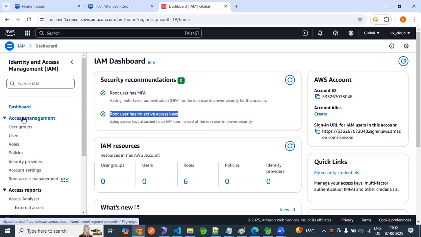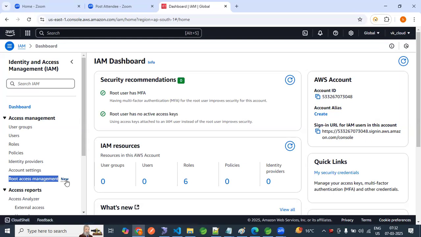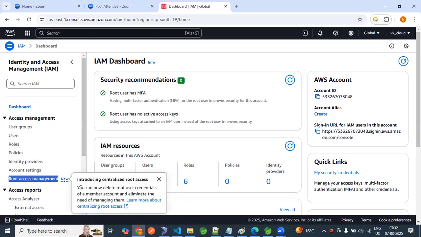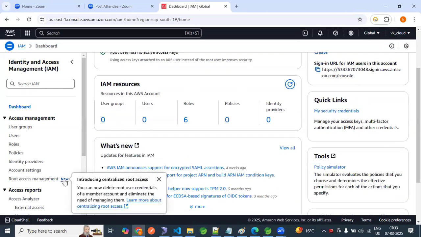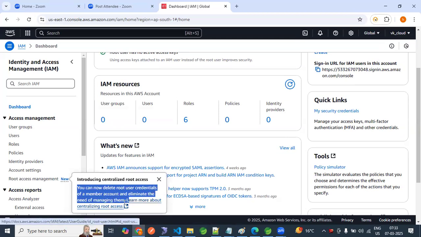Now you are seeing, right? This is access management. Access management has what? User groups. On the left side you are able to see users, then roles, then policy, then identity provider, then account settings, root access management. This is for company accounts. It is just added. If you click here also, it is not for our purpose. It shows introducing centralized access. If I click here, you can now delete the root user credentials of a member account, removing the need of managing them. That is fine.